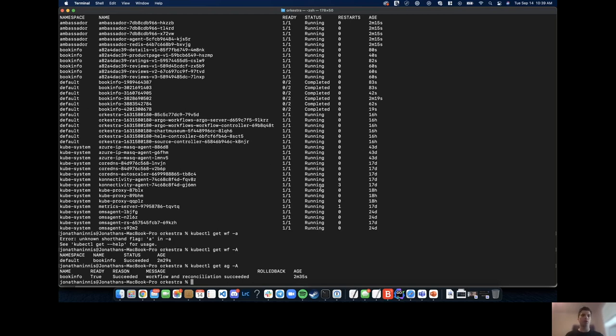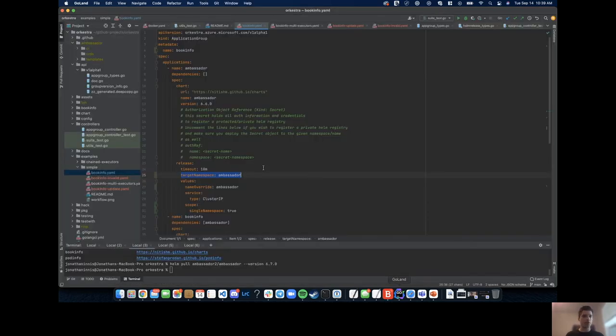We also offer that with Orkestra as well. So first, we'll look at the success state. So let's take a look at an upgrade scenario.